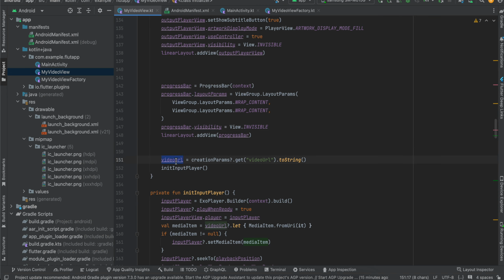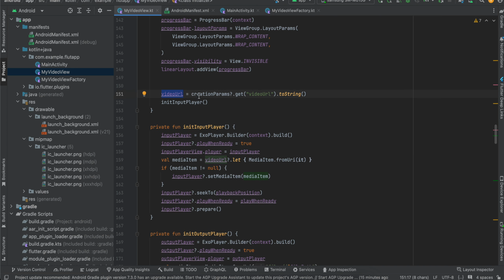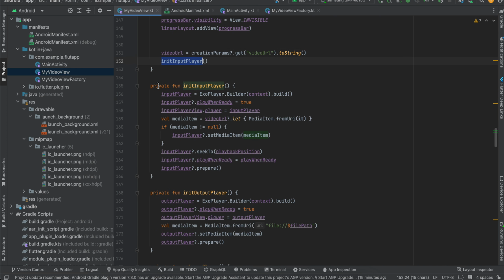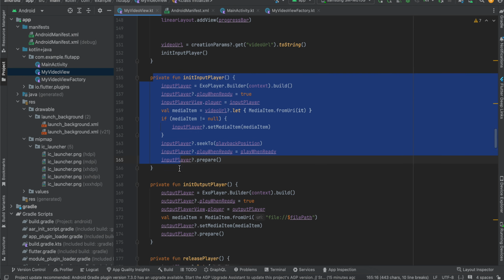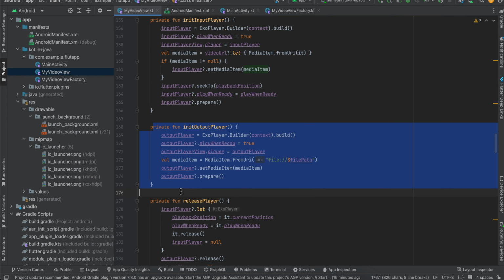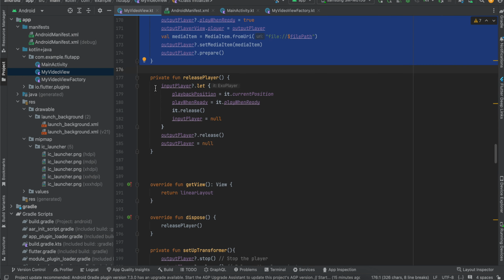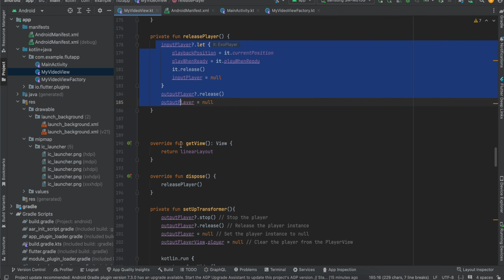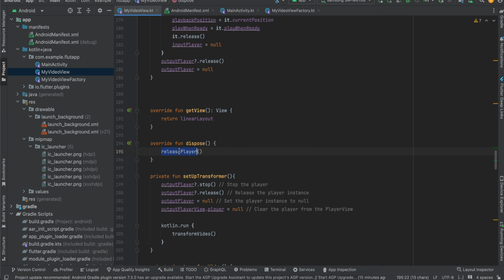Then we get the video URL from our Flutter side. Then we initialize our input player. So this is the code for initializing our input player. This is the code for initializing our output player. This is the code for releasing our player. And inside get view we return our linear layout. Inside dispose we release our player.